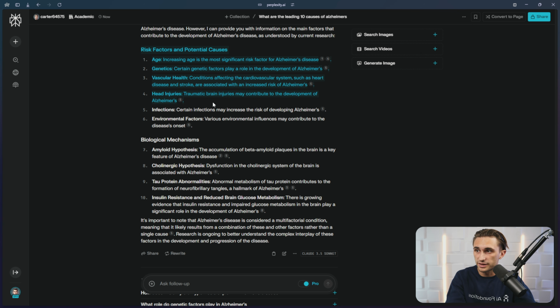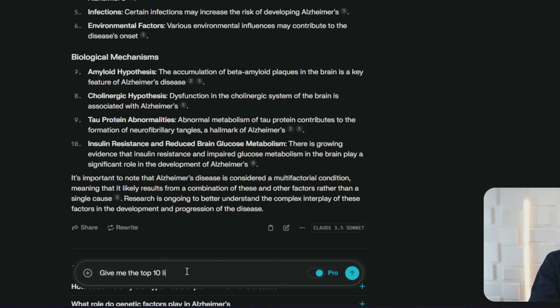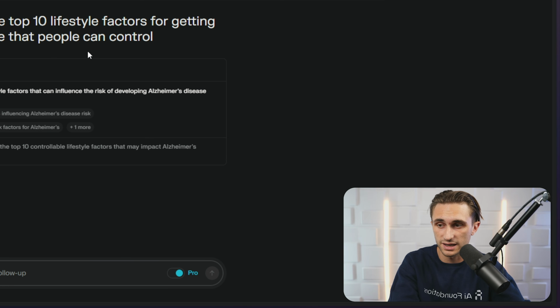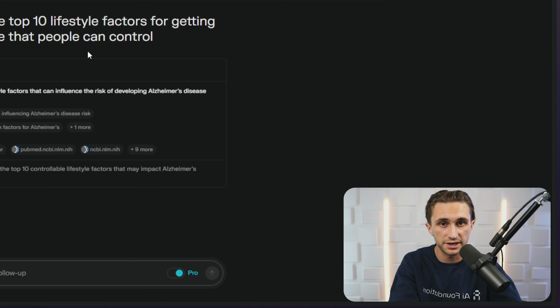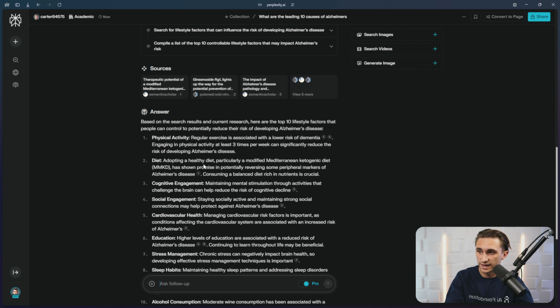So these are all things that, for the most part, you can't control. So I'm just going to say, give me the top 10 lifestyle factors for getting this disease that people can control. I can make it more practical for myself, and I can actually get this scientific data and then apply it to my own life. Number 1, physical activity. Number 2, diet. It's actually giving me specifics on the Mediterranean diet and modifying a ketogenic diet in order to have better results with Alzheimer's disease.